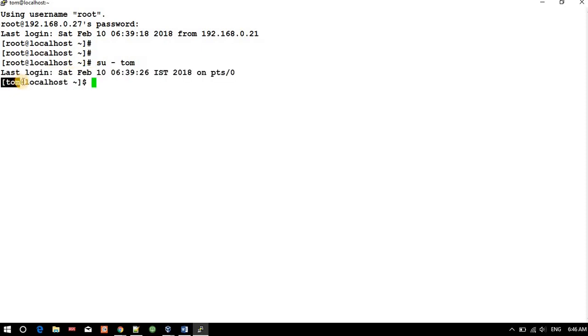Now the username is Tom @ localhost, which means the host name is this. This tilde symbol is showing the present working directory, and now we have this dollar symbol. It's showing unprivileged mode. So this user does not have the privilege to run all the commands on this PC. That's why it's showing the dollar symbol. If you have a hash symbol, that means you are a privileged user. You have the privilege to run all the commands.